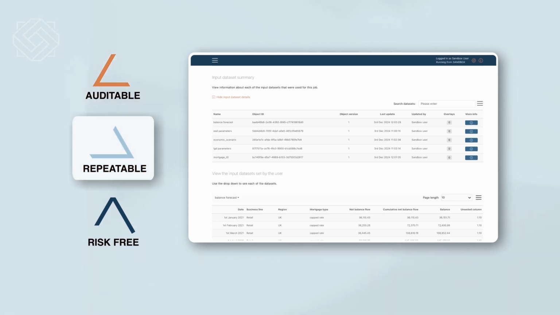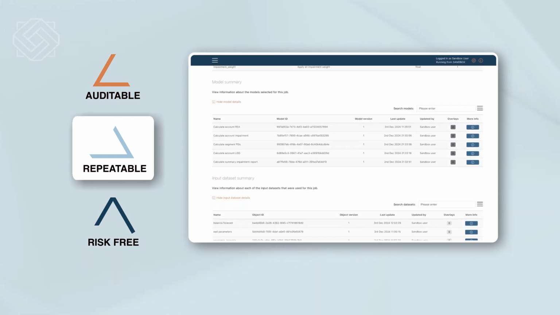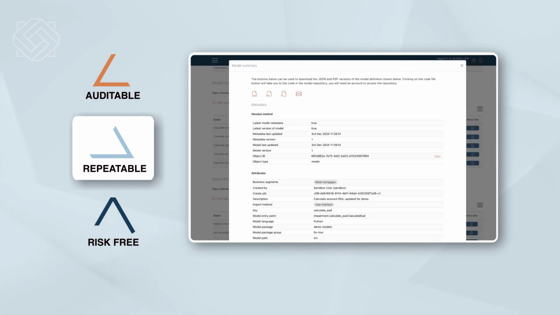To understand how we go from auditable to repeatable, we need to talk about version control. In the job report, every model has an object ID. Critically, this points to a specific code commit, which will never change, even if newer versions of the model have been uploaded since the job ran.